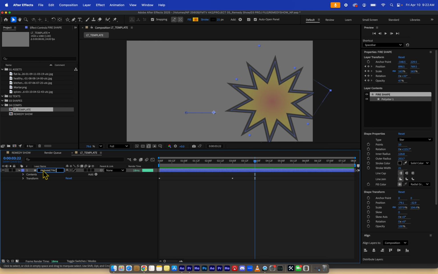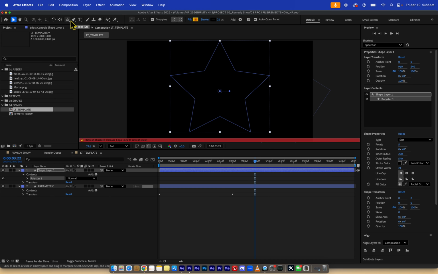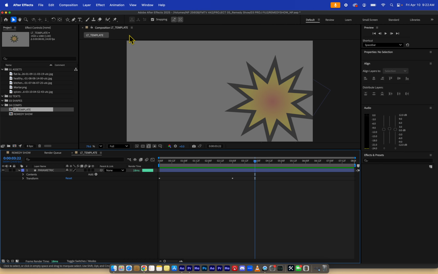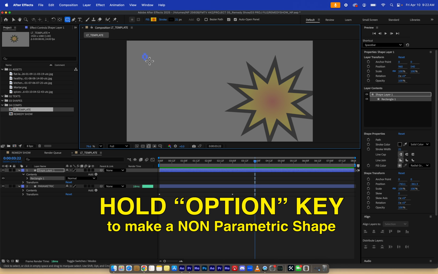Really quickly, I'm going to show you what a non-parametric shape is. I'm going to come up here. Instead of a star, I want to make a rounded rectangle. I'm going to hold down Option, and I'm just going to create a rectangle.